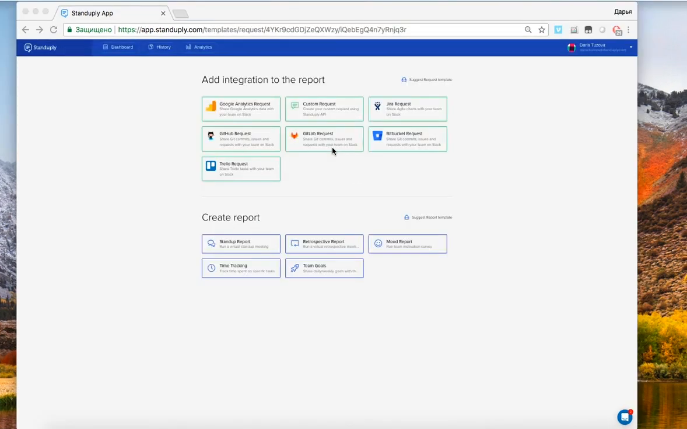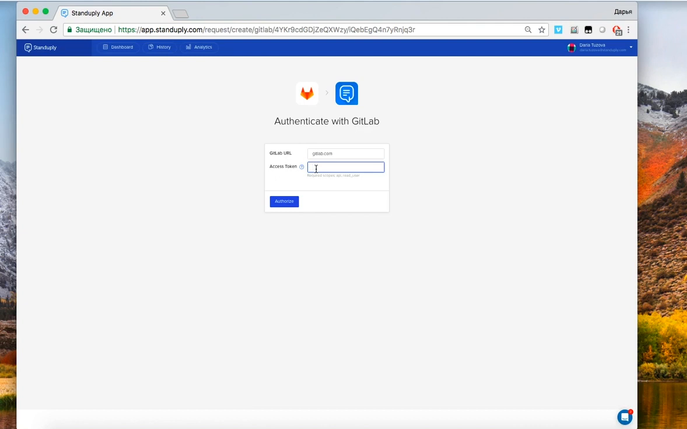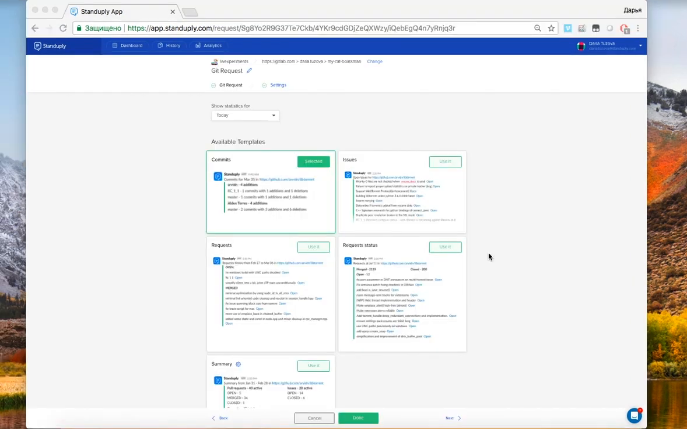And now I'm going to explain you how to create an effective Gitlab request. Here you can see several templates. First one is called commits.